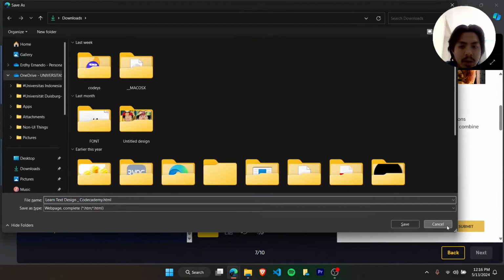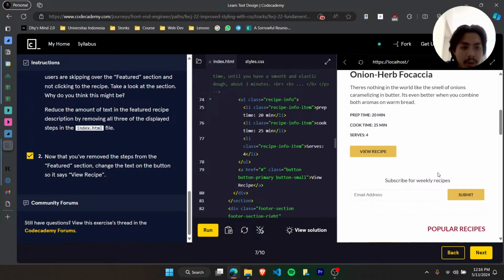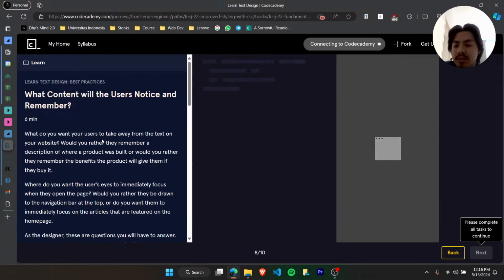Save, that's not what I want. I want Control Enter, and it should be working fine. Yeah, okay, I like it. Nice.